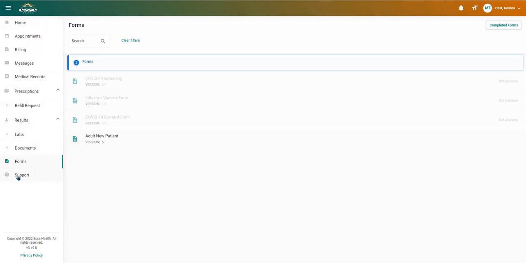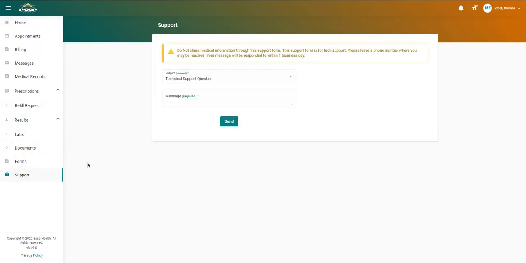The last section is support. This is our tech support. We do indicate here, please do not share medical information through this form. This goes to our tech support help desk. They do not have access to your health record. Therefore, these questions are limited only for tech support. You would type your message here and hit the send button. You'll be contacted within 1 business day to triage your questions.